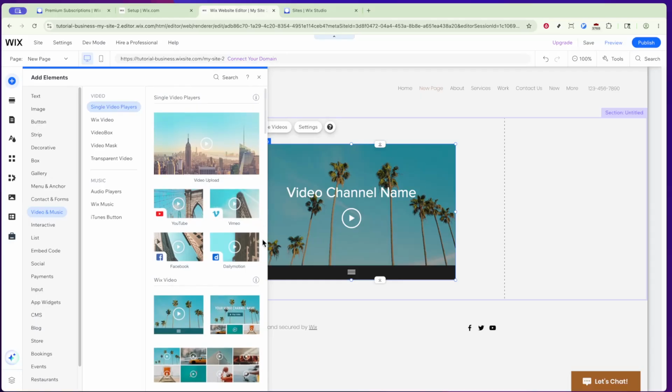And there you have it. By following these steps, you've successfully added videos and video channels to your Wix website. It's a simple process, but it can make a huge difference in how your site looks and feels to your audience. Don't forget to preview your site after making these changes to ensure everything looks just right.